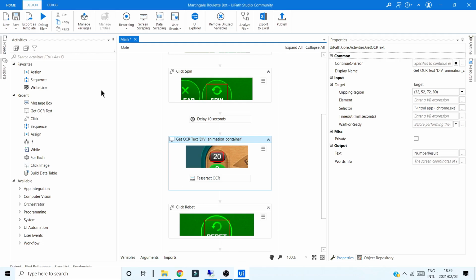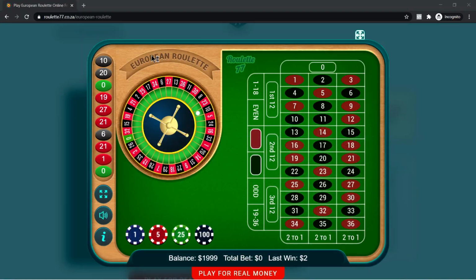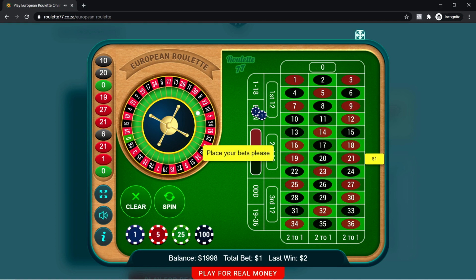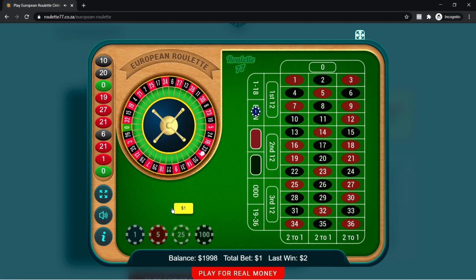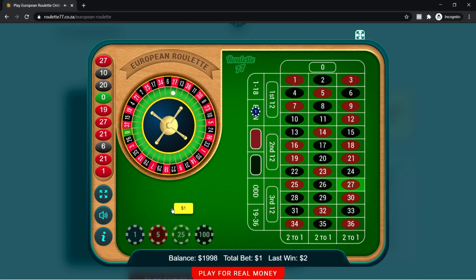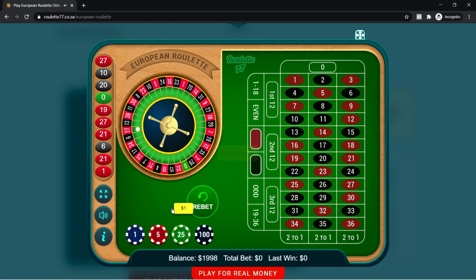Clear. So this is the process of building a bot. It's all about trial and error, and then just keep building it until it works, you know? So let's see if this works. 27 odd red. All right. Next, please. So now let's wait for our pop-up.